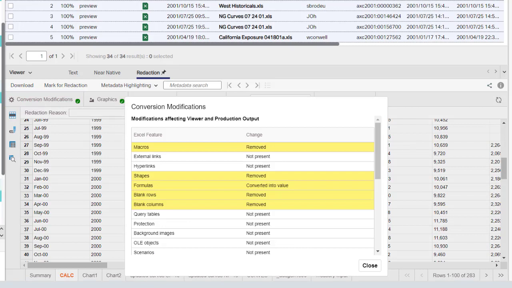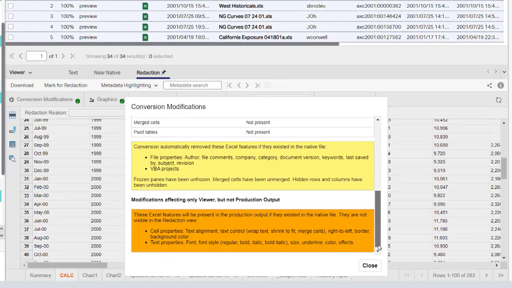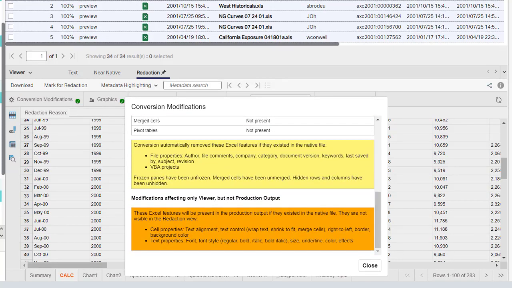A table lists the modifications that were made to the Excel document during conversion. Yellow highlights in the table point you to features that are not shown in the redaction view or in the production output, although they are contained in the native file. Scroll down in the window to see the orange section. The orange section mentions the modifications that affect the redaction view, but not the production output. If you think that a missing feature can contain useful information, download the native file for review using the download button. Click the close button to close the window.